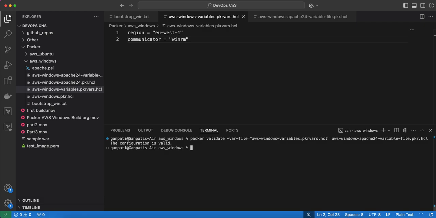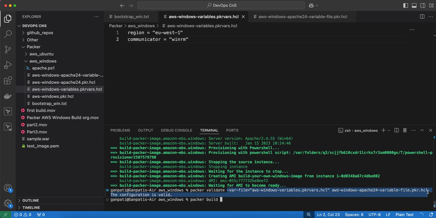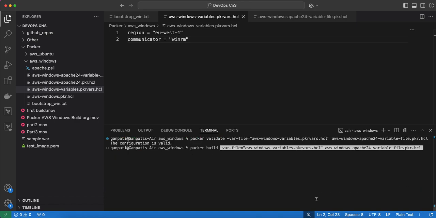Okay, so next is to run the build. Packer build. Here there will be two options. One is I can pass the variable file, this one, and then the packer file name. It will pick all the values from the variable file and build the AMI. Or the second option is I can use the variable attribute: packer build hyphen var, then pass the variables as the input value to this build file.